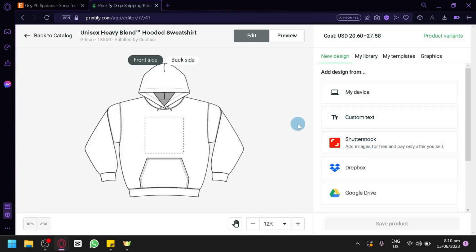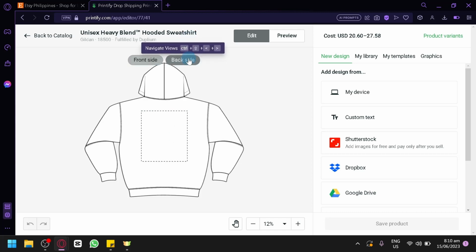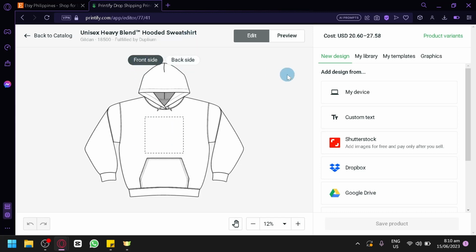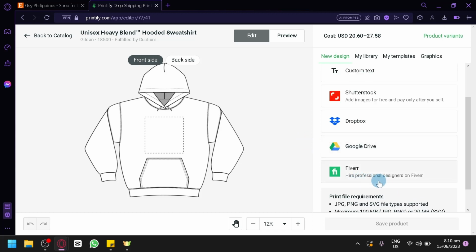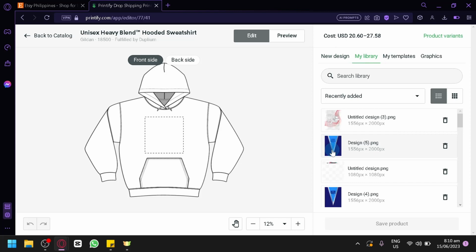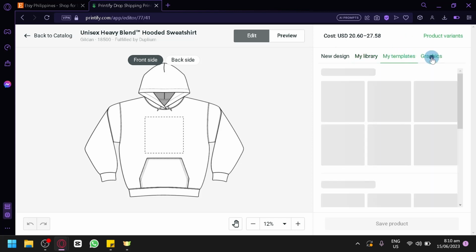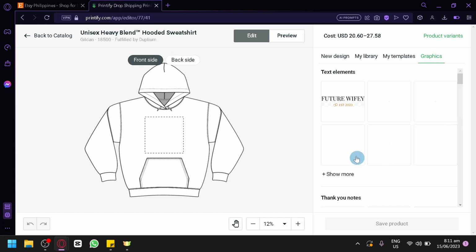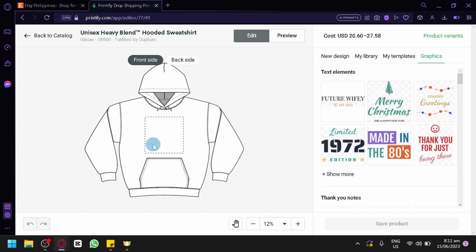By clicking on Start Designing, you will be redirected to this page over here. As you can see, this is our mockup where we can put our design in the middle. You could also add designs to the back, as you can see here. You could add designs from your devices, or you could add some custom text. You could add from Shutterstock, Dropbox, Google Drive, and Fiverr over here. You could also check out your library if you already have designs added to your library. You have your templates, and you can also use the graphics section over here to add different elements into your hoodie design.